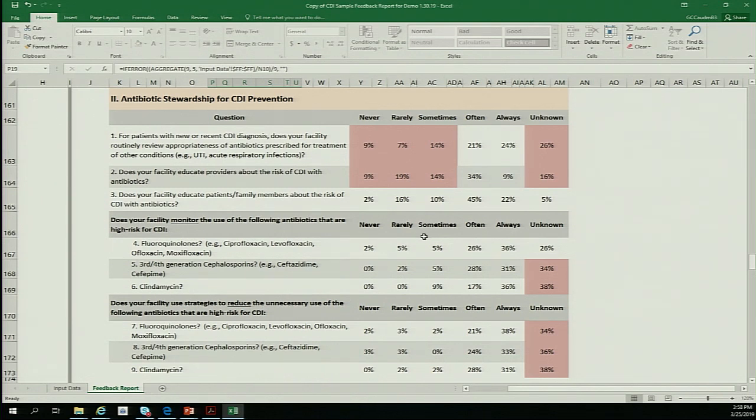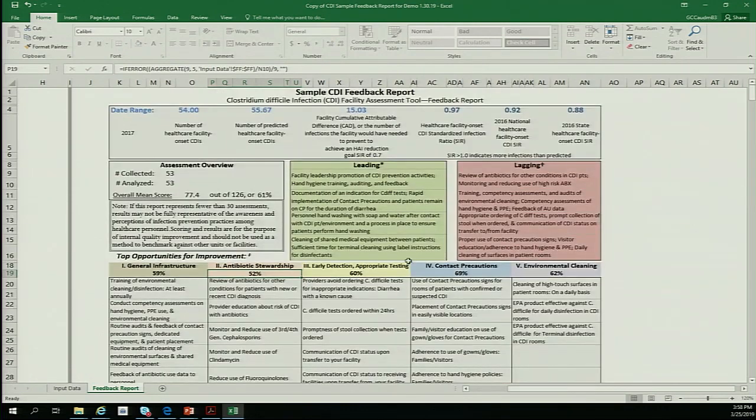But some of these questions are pretty technical, like the whole 4, 5, 6, 7, 8, and 9. These are asking if your facility monitors the use and then uses strategies to reduce the use of high-risk antibiotics. So these are pretty technical. We're asking about fluoroquinolone use, cephalosporin use. If we have a lot of nurses that answered this assessment, we may not have a clear picture of the gaps here. So this would lead us to think, let's look at just the physician responses.